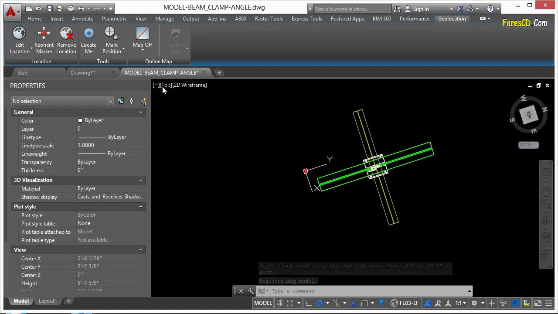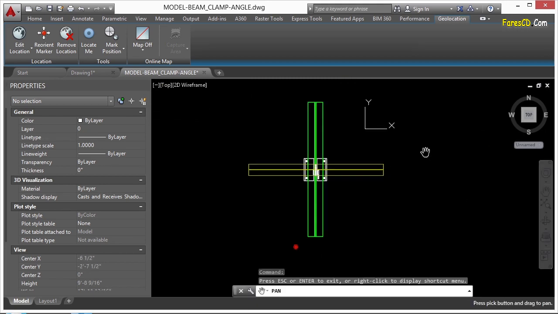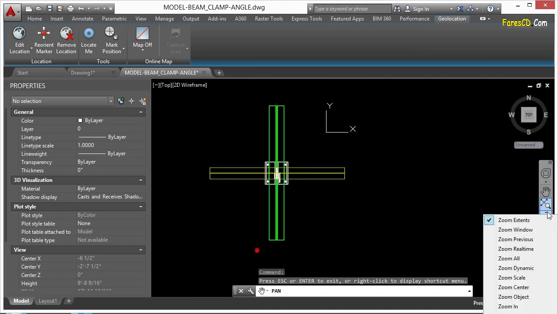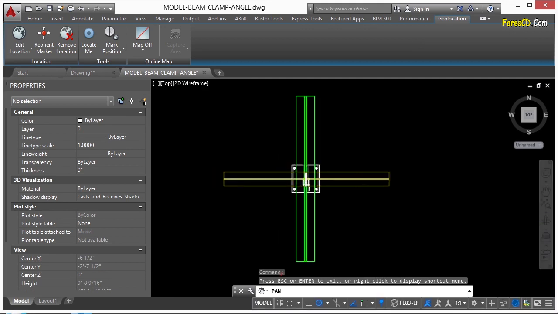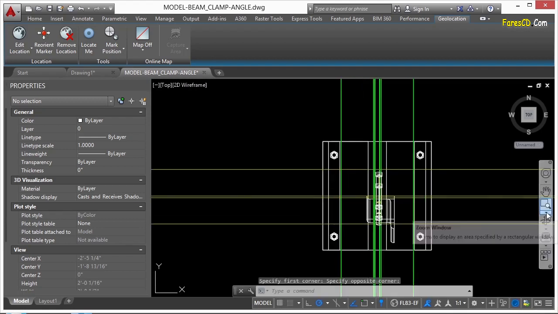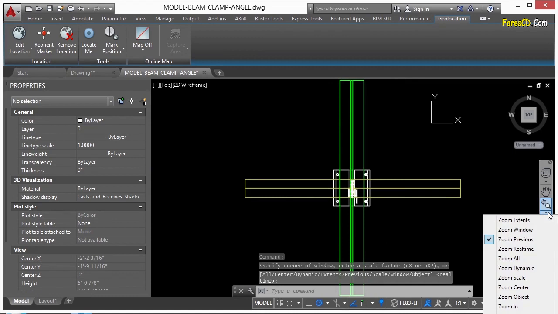Now, in your nav bar, reset this to our top view. You also have the pan and zoom options. You can click on the little hand here, and that's your pan command. Now, the zoom, if you click on the flyout, gives you access to all of your zoom controls. You have zoom extents, you have zoom window, you have zoom previous. That'll take you back to your last zoom.